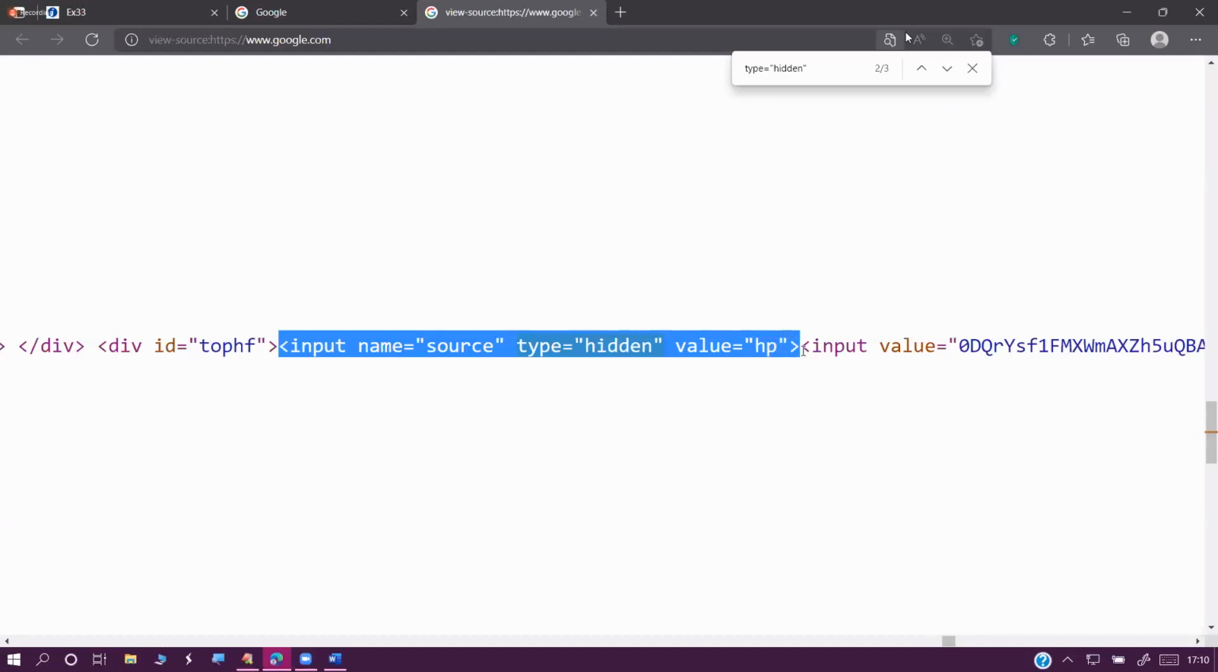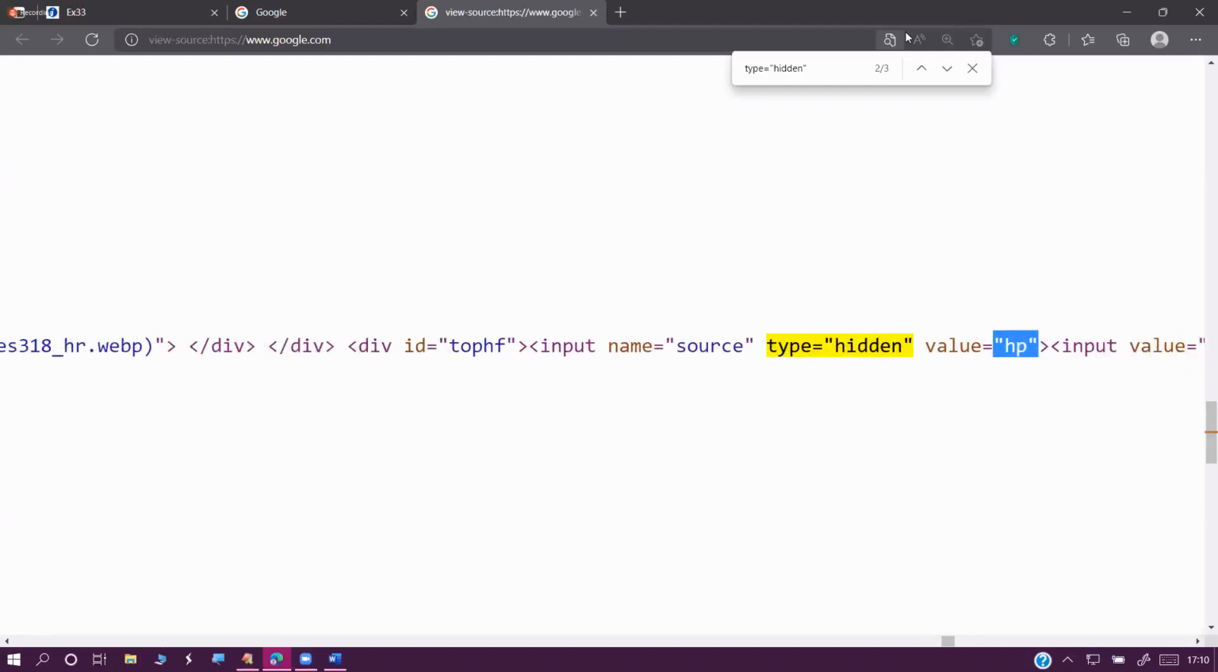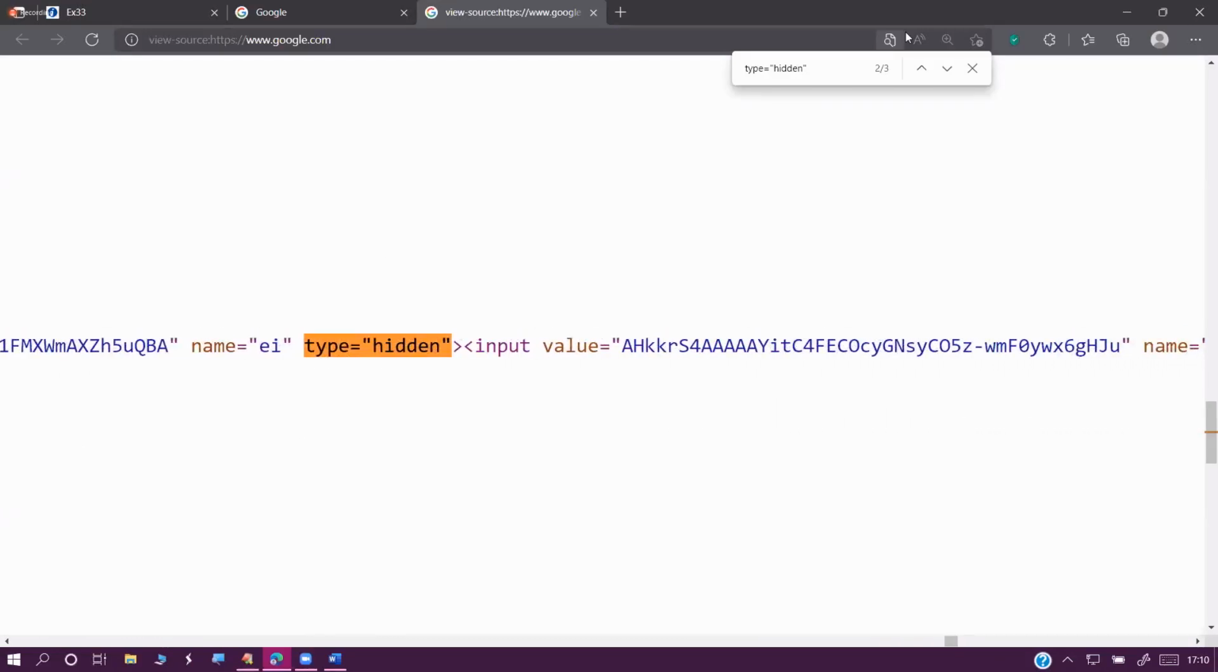What is the meaning? I don't know; whoever creates that code only knows. One thing I can confirm: the name of the text box and the value of the text box. So observe, these are the hidden fields, and there is one more hidden field here.